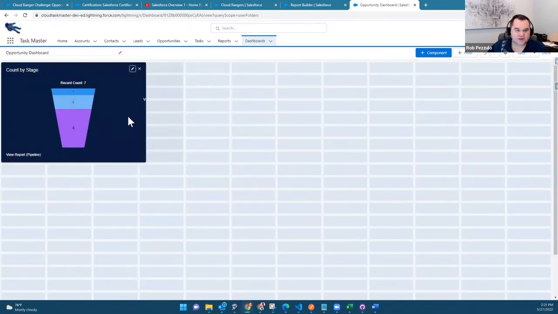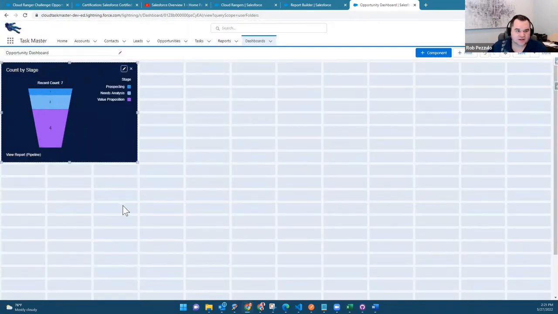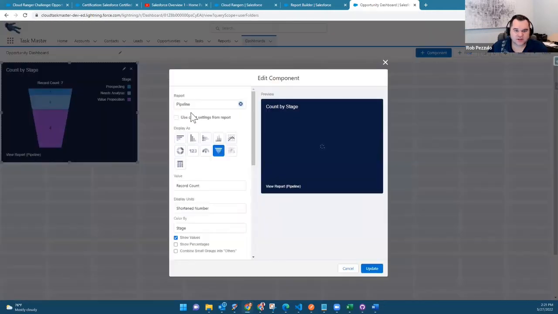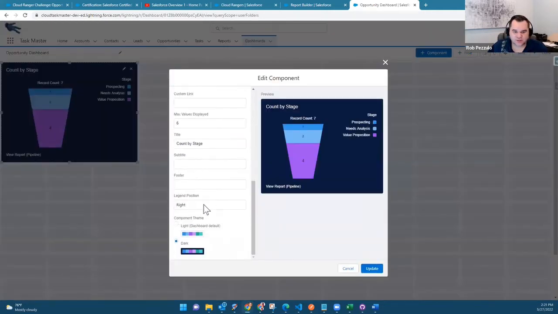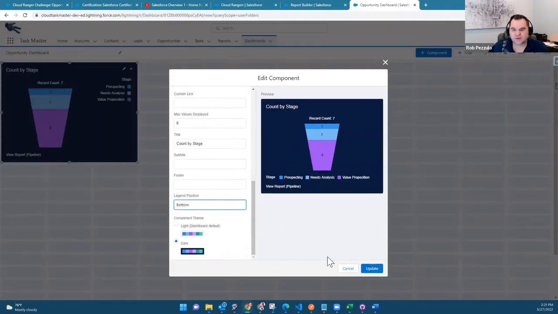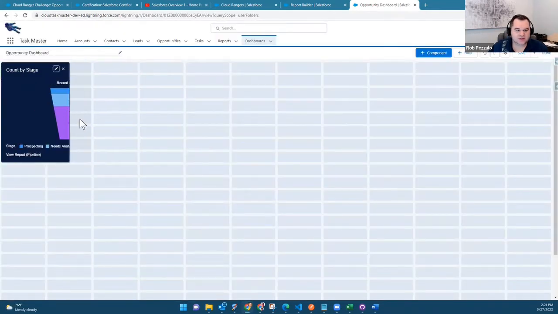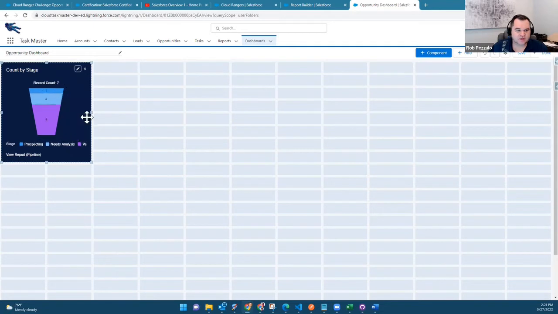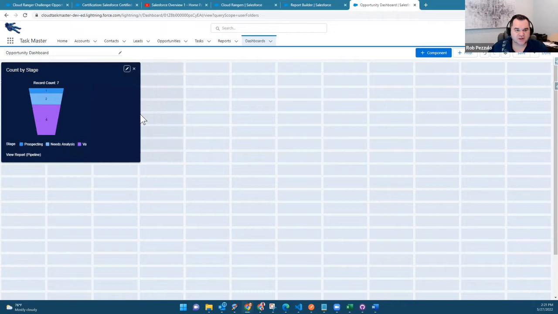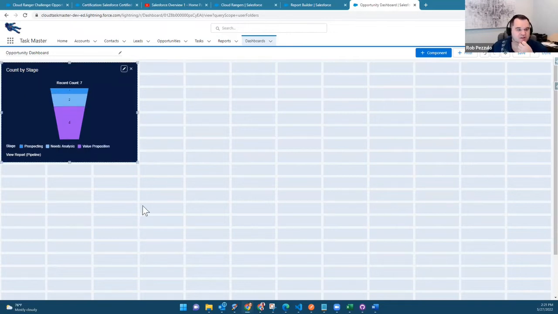We really don't need it this wide. Just make it a little smaller. Sometimes I even like to put the legend on the bottom. It's a little nicer in my opinion, and sometimes it gets cut off, so that's not a great user experience. Rather keep it 3 panels. That looks pretty good. So that's our count by stage.